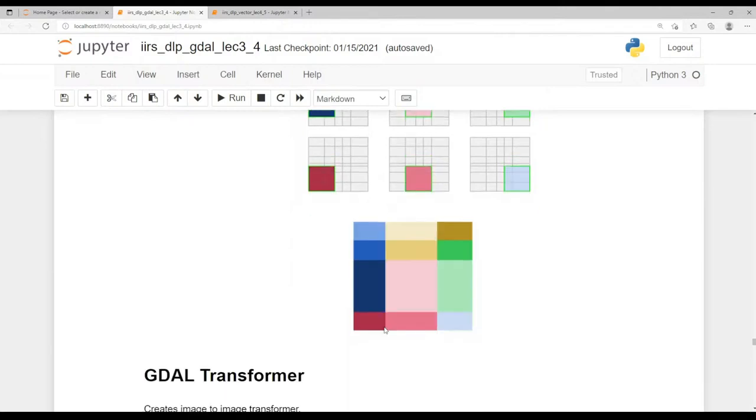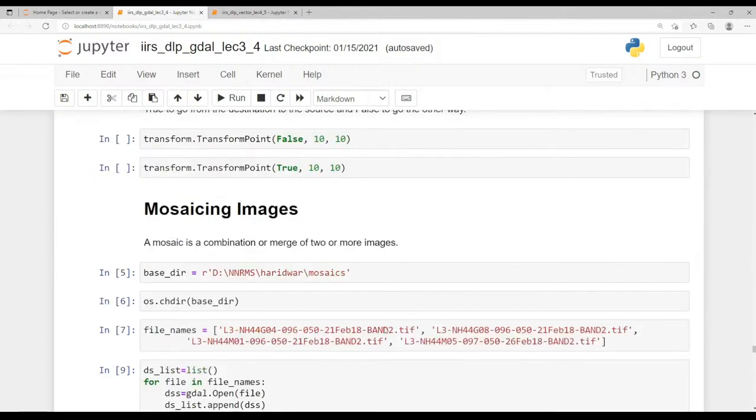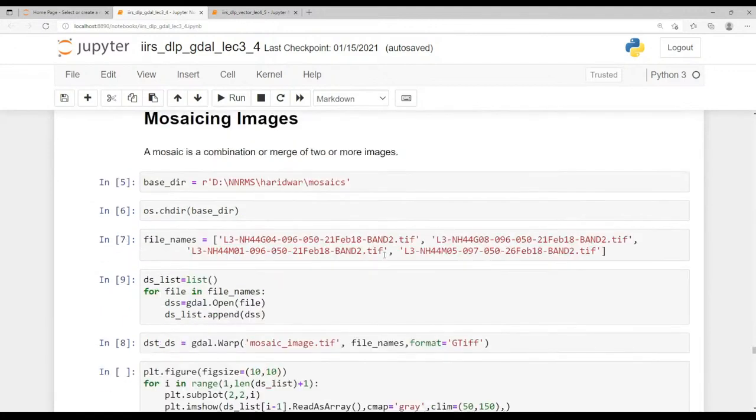Because of the paucity of time, I was supposed to cover this in more detail, but because of time constraints I will be covering just a basic command utility for mosaicing a set of images.